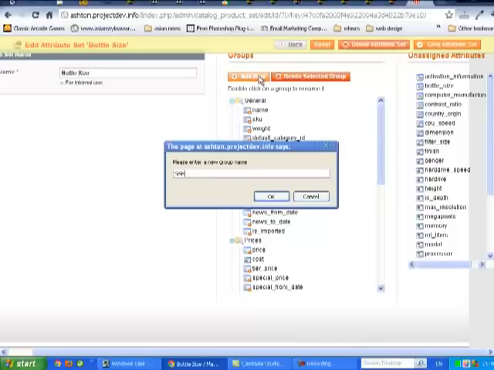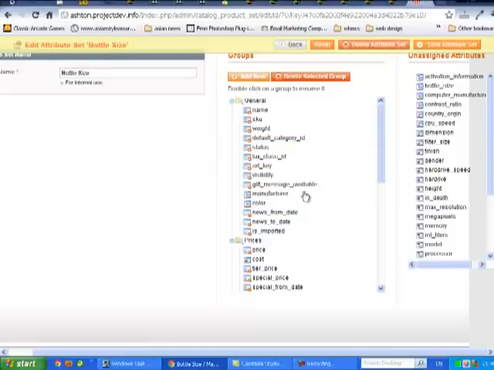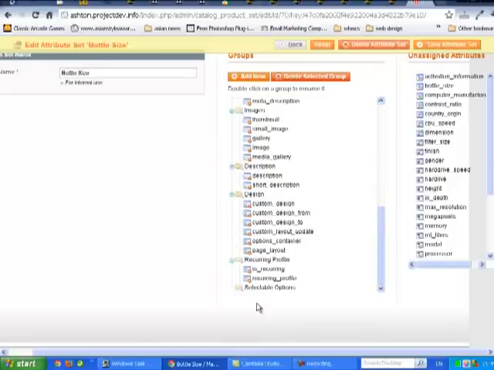And I'm going to simply call this Selectable. Let me see, how do I spell that? Selectable Options. Get a capital in there. And what that has done is basically added it there.